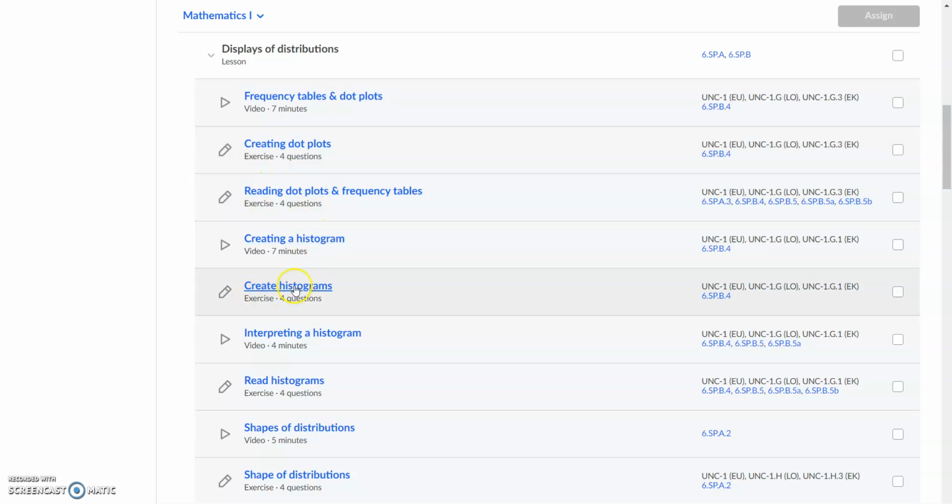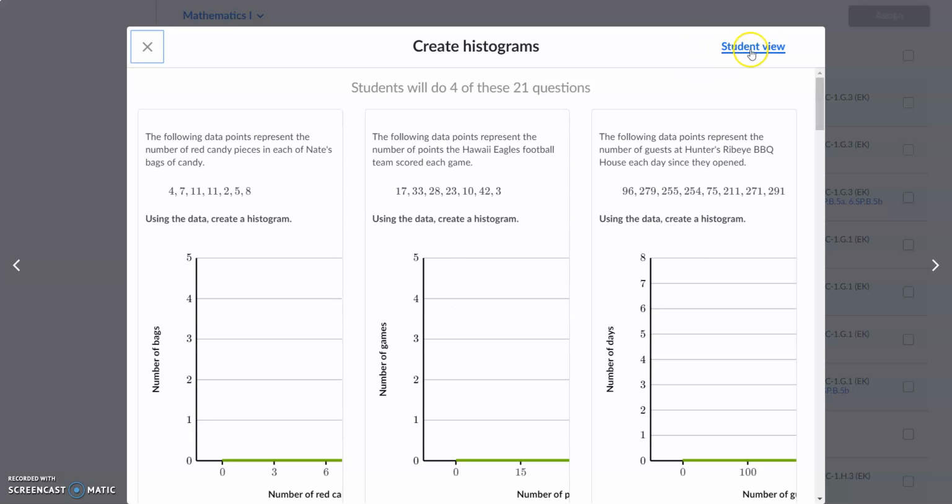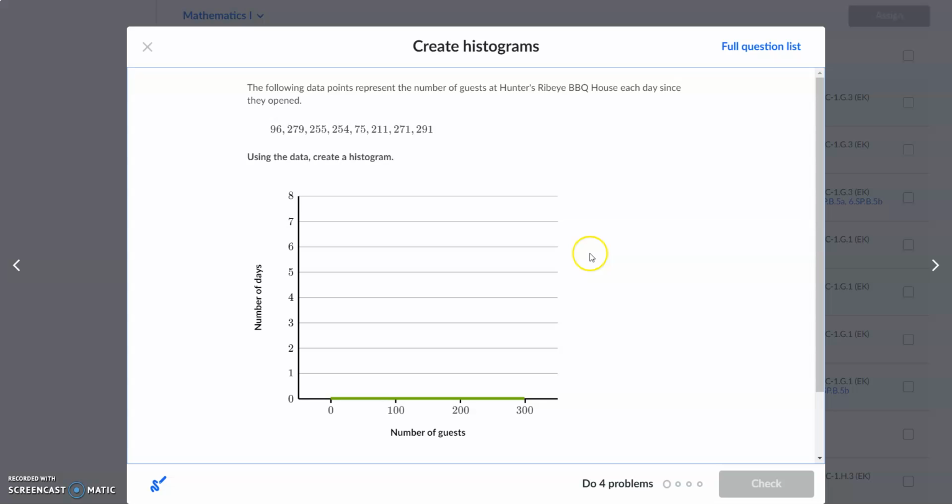So let's go on down here to creating histograms and try a few questions and see if I can answer any questions that you may have. I'm just going to go to the student view so I can see some questions that you guys would have. Okay, great. It says the following data points represent the number of guests at Hunter's Ribeye Barbecue House each day since they opened. So this is the data, and using the data, we're going to create a histogram.